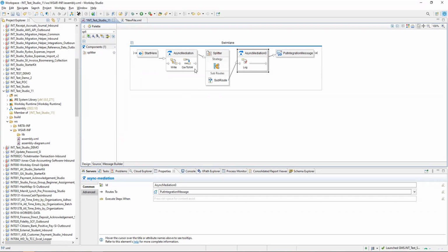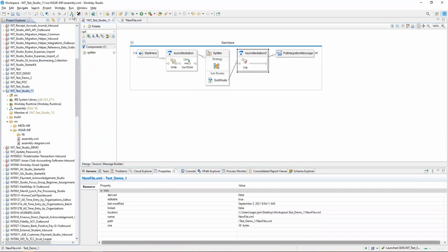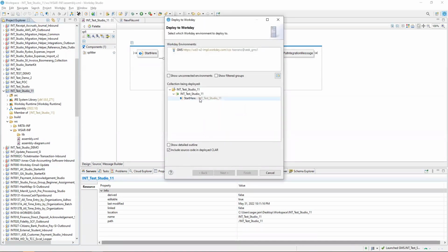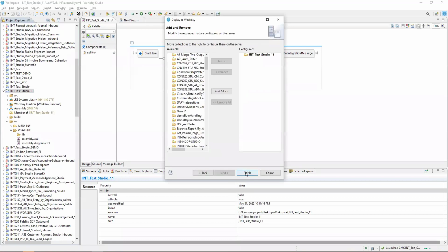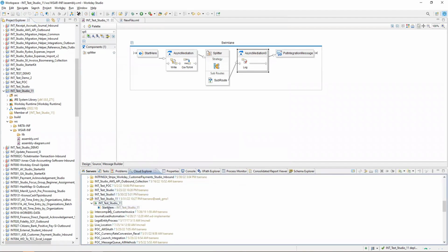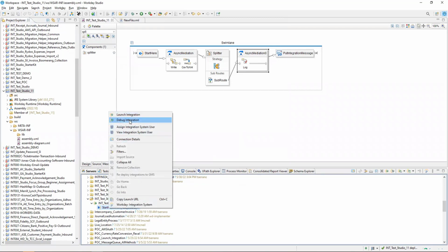So start here. Let's see. Save, and let's deploy. Now let's also see the concept of debug. There is a thing called debug, and that is also very useful. So let me show you first. Let's deploy. It's deployed. If you right click on this part, it says launch integration and then debug integration.